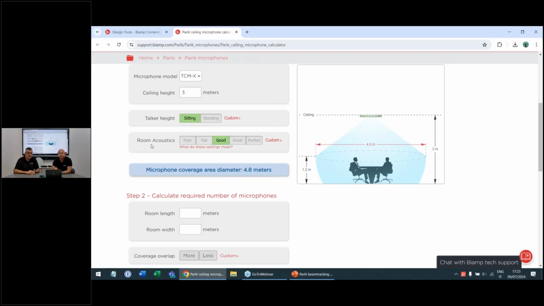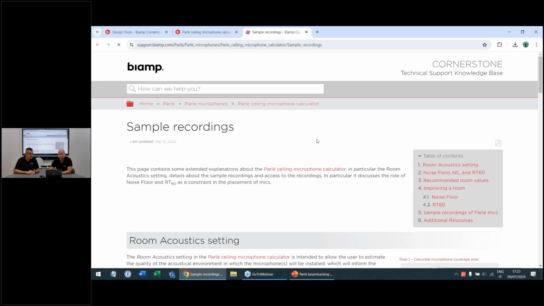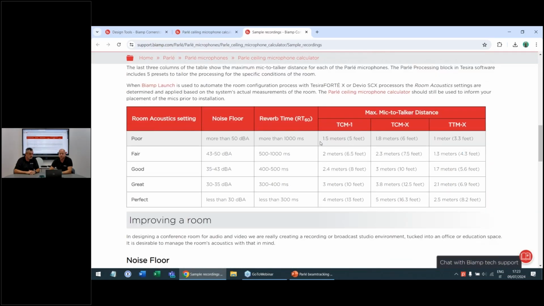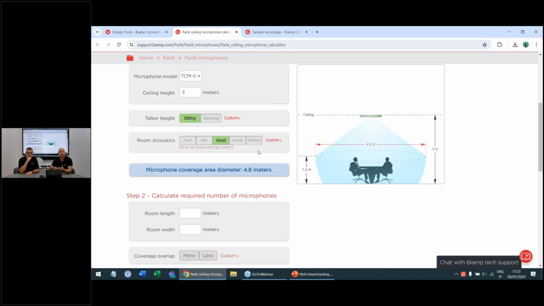And from poor to perfect, those acoustic measurements of the reverb time and the noise floor are used here to decide which is the level of acoustics that we have in a specific space, in a specific room. Again, we don't need to remember these. There's a link here that is showing us that table that Mauro was showing before. So we have the 5 levels. We can check the noise floor and the reverb time, and so we can calculate or estimate at least which level the room that we are designing will have.